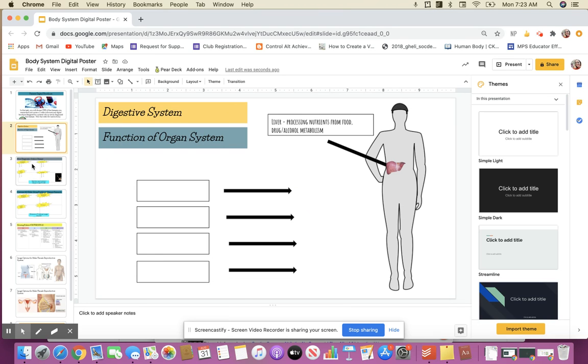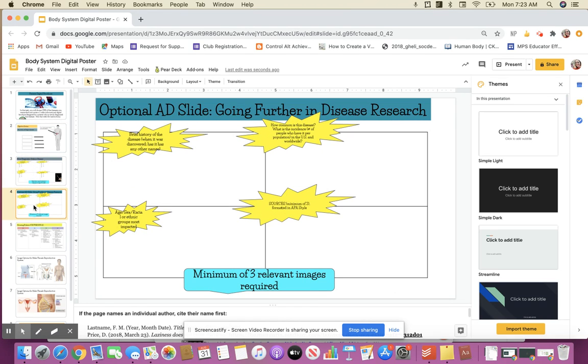Background information about the organ system and then the disease. If you're going for AD, advanced, there is an additional slide that you will complete. So this slide is talking a bit about the history of that disease. When was it discovered? Does it have other names? How common is the disease? What is the incidence? Incidence is usually reported per 100,000 people. So we're looking for that for the US, also worldwide.